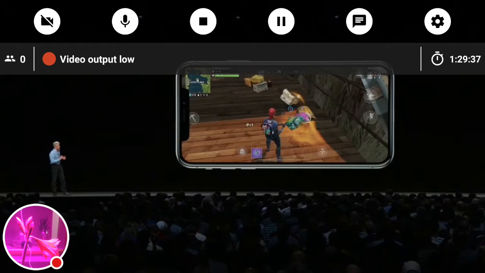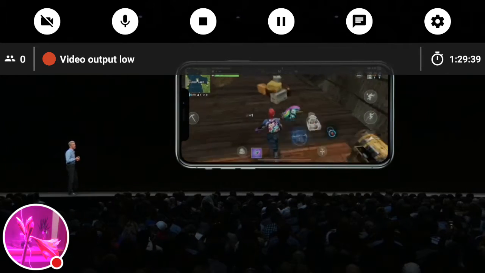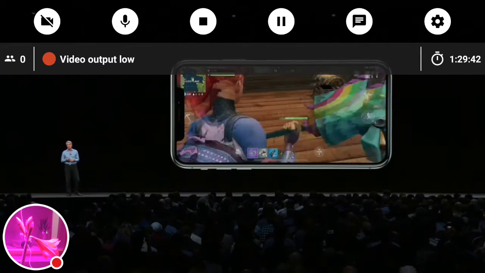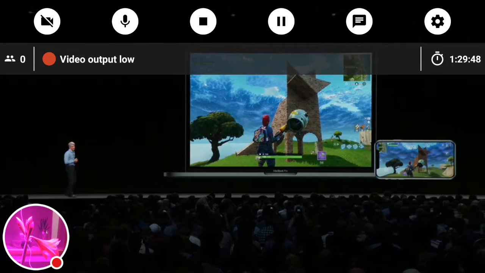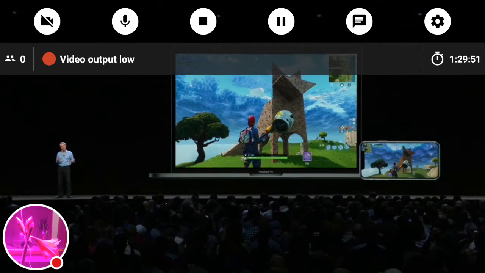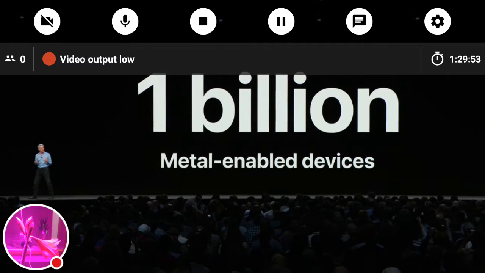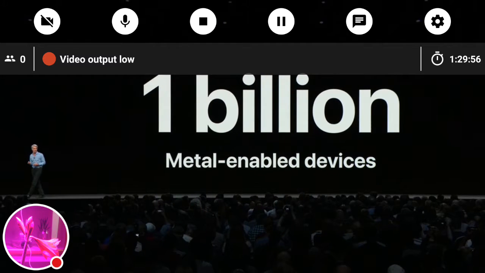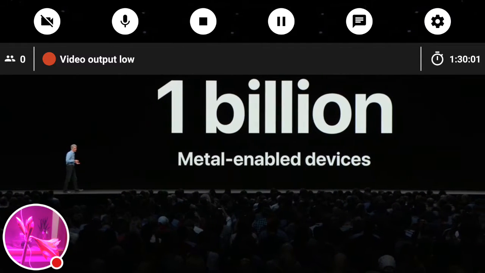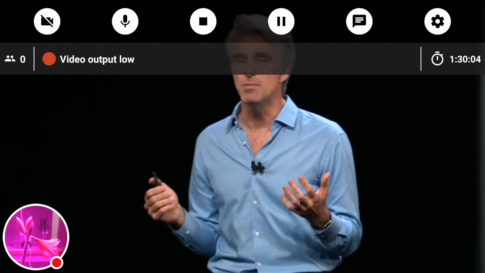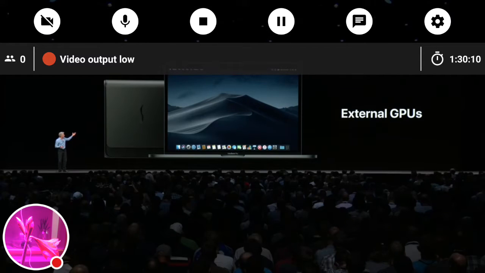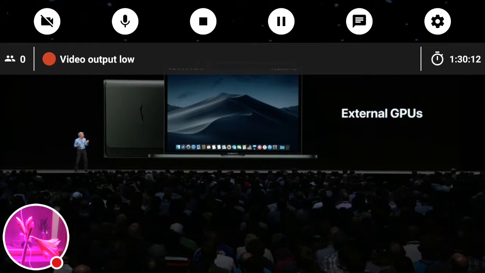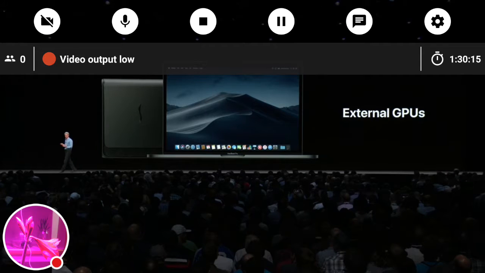And that enables amazing console-level games like Fortnite from Epic to run great for the first time on mobile. But Metal also enables these games to scale to take full advantage of modern Macs. In fact, across iOS and the Mac, there are over 1 billion Metal-enabled devices. And we're constantly making Metal better. To bring the highest GPU performance and reach of all Macs, we've recently added support for external GPUs. And this is powered by Metal, and the results are truly mind-boggling.